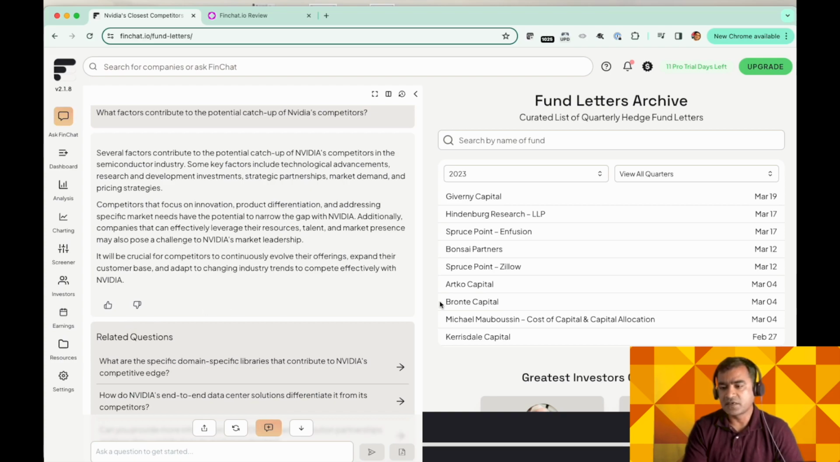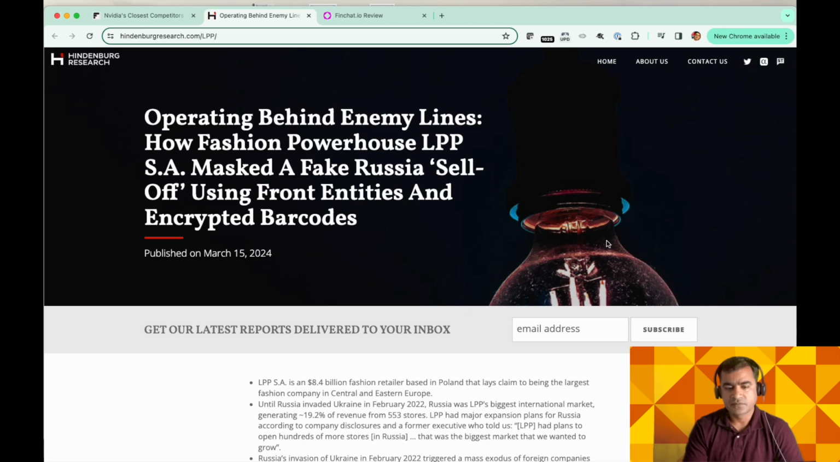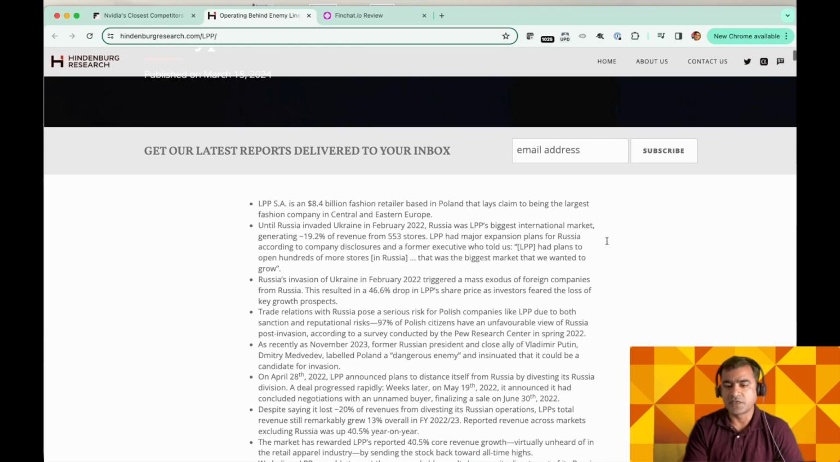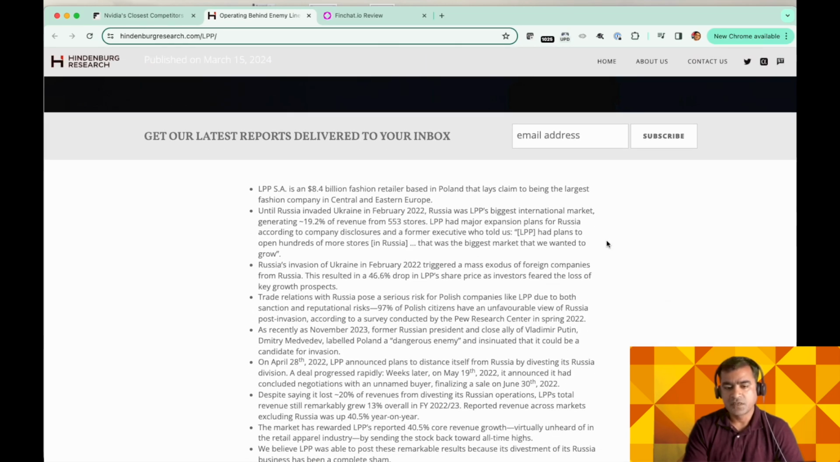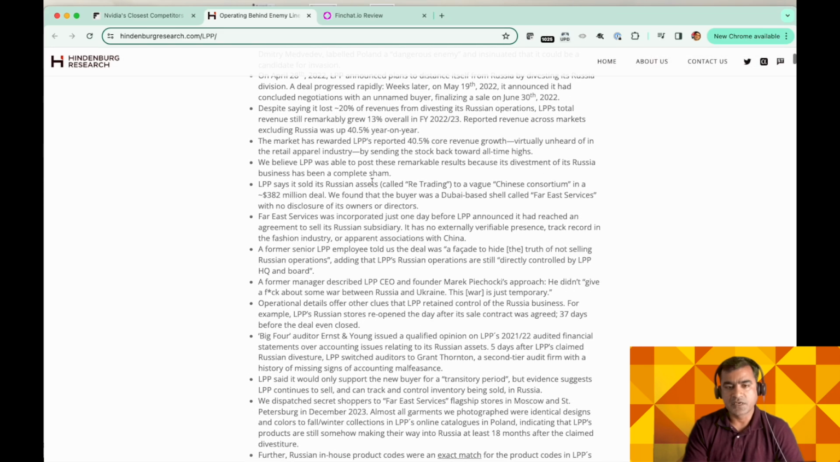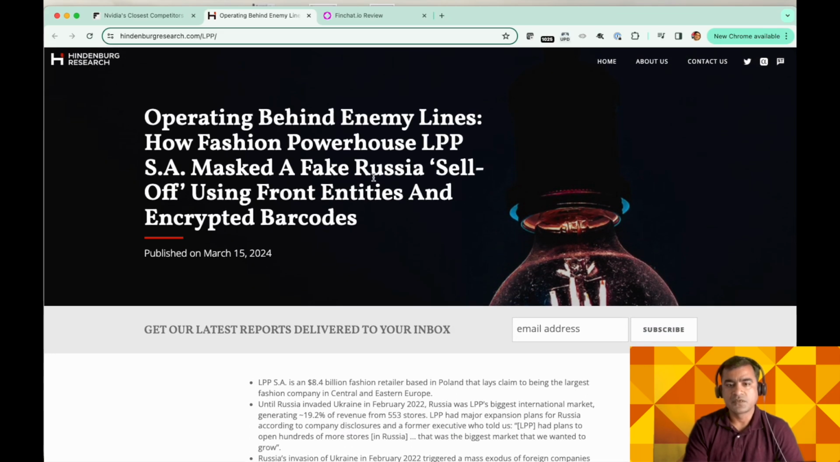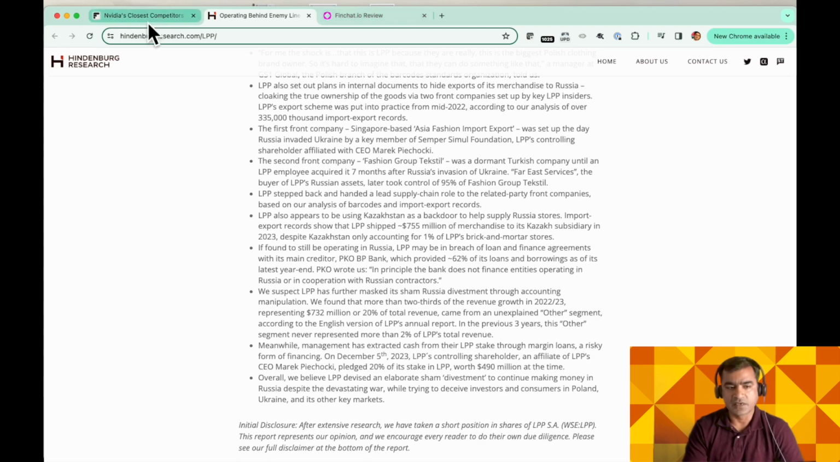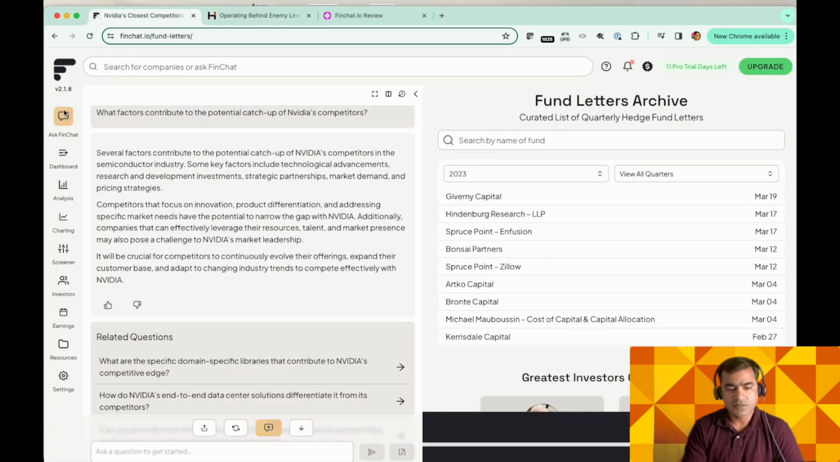They write letters to their clients, and all those letters you can read here, like Hindenburg Research, who generally write investigation-style reports. You can find all those reports and hedge fund letters here from FinChat.io directly. All right, so that's about investors.